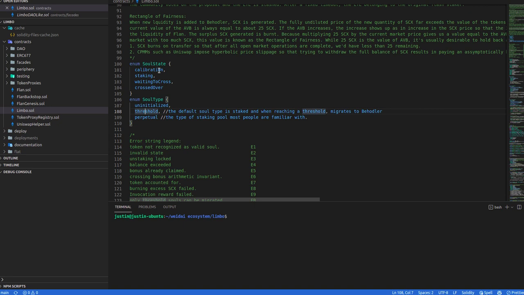Then we have the soul state, and this really only pertains to threshold souls. Well, perpetual souls can be in a state of calibration or staking, and then threshold souls can additionally be in a state of waiting to cross and crossed over. The crossing metaphor is taken from Greek mythology of the crossing of the river Styx into the world of the dead. So when you stake tokens and you pass that threshold that I mentioned, the staking and unstaking functionality is locked.